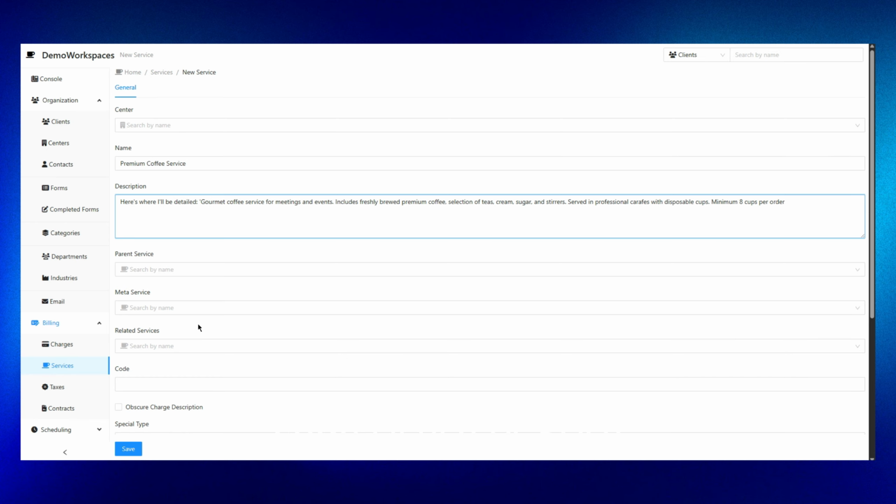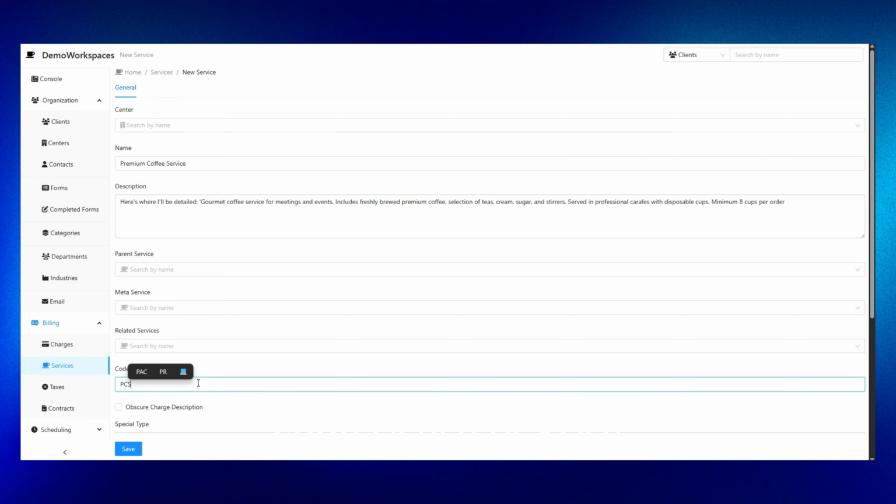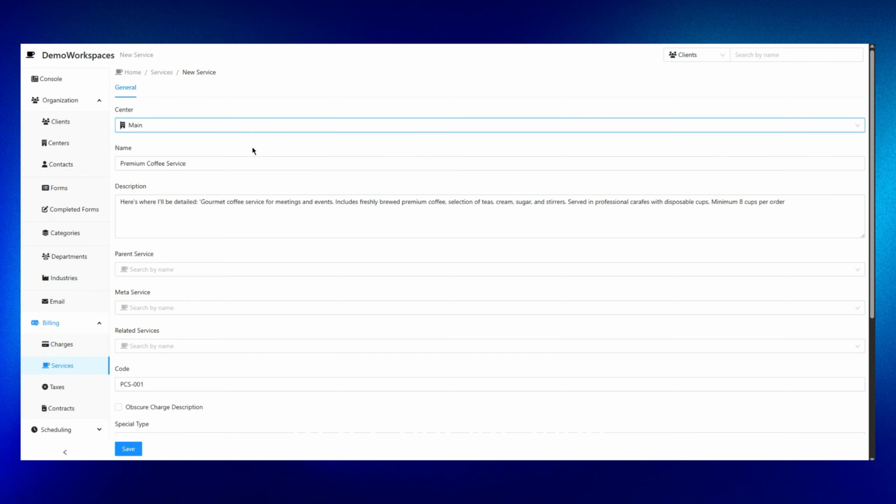Code, I'll use PCS001. The PCS stands for Premium Coffee Service, and 001 indicates it's our first coffee-related service. If we add more later, we'd use PCS002, PCS003, and so on. Center, I'll select Main Center from the dropdown. That's our location. Step 3, organize your service.